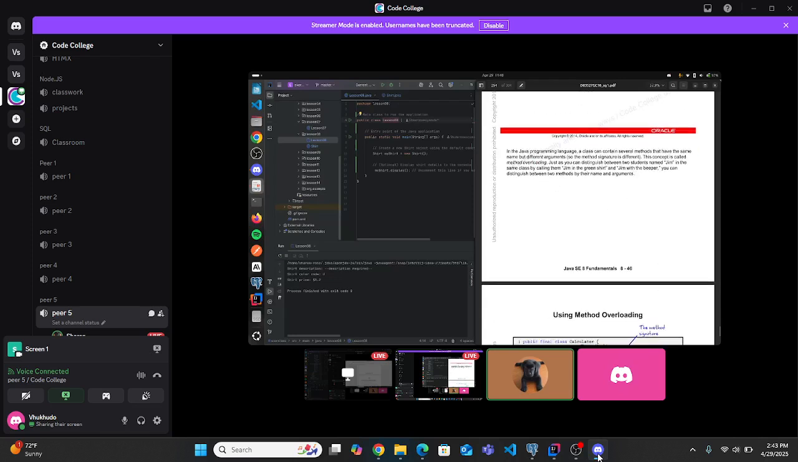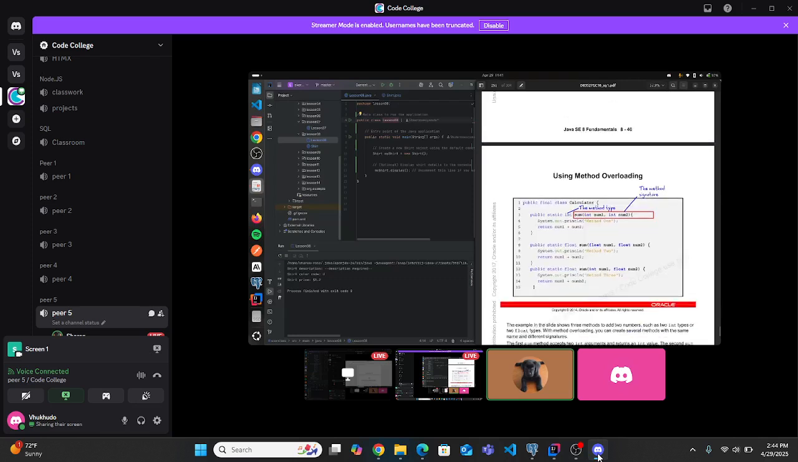So in the Java programming language, a class can contain several methods that have the same name but different arguments. So the method signature is different. This concept is called method overloading. Just as you can distinguish between two students named Jim in the same class by calling them Jim in the green shirt and Jim in the beeper, you can distinguish between two methods by their name and arguments.